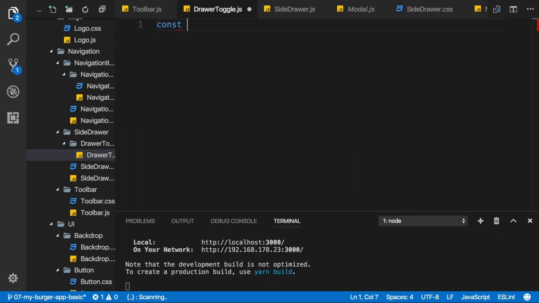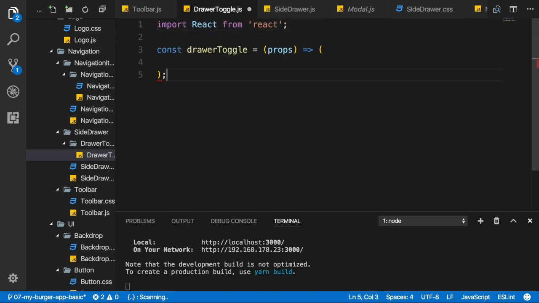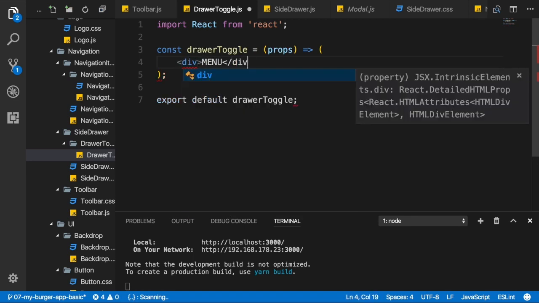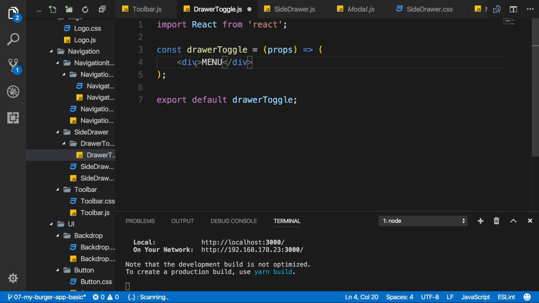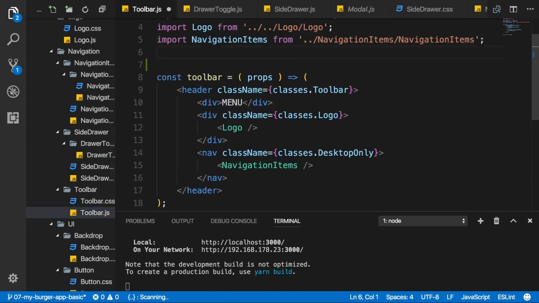This will be a simple component, as most of our components are, a function which receives props and returns some JSX. And for that, of course, we need to import React from React. Then I'll export this as a default, so export drawer toggle as a default. And for now, I'll simply add the div with the text menu here, but I will change this to a hamburger icon in the future. For now, let's use that though. So make sure to save that drawer toggle file and then move to the toolbar file and import it.